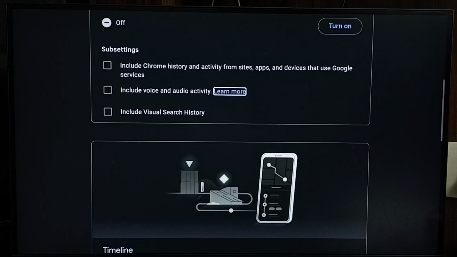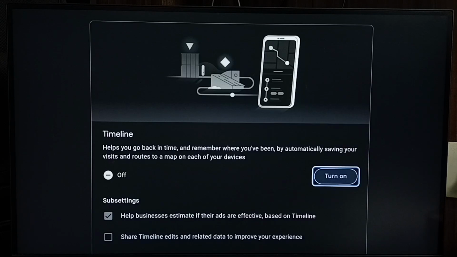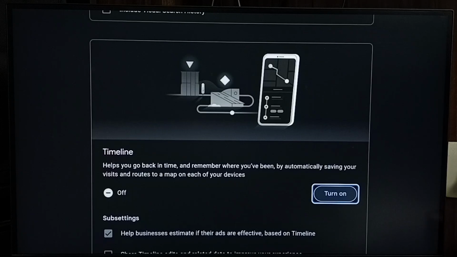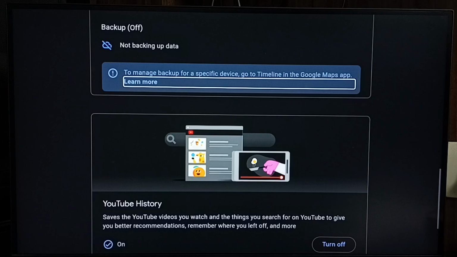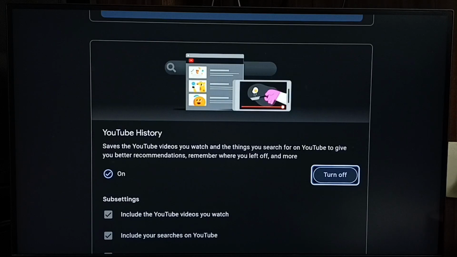If we go down, you would see timeline. Here we can turn on or off timeline. If you go further down, you would see YouTube history. Here we can turn on or off YouTube history.